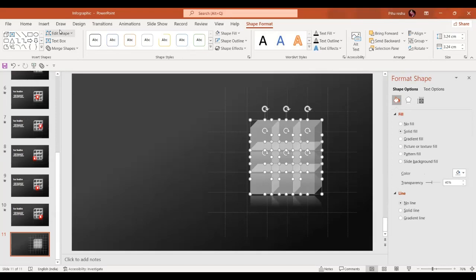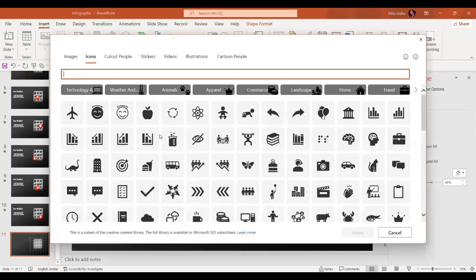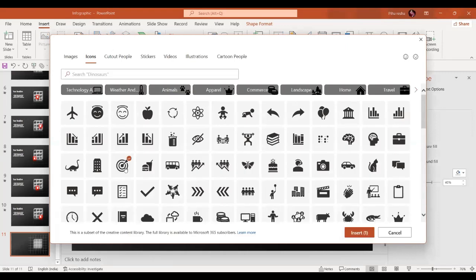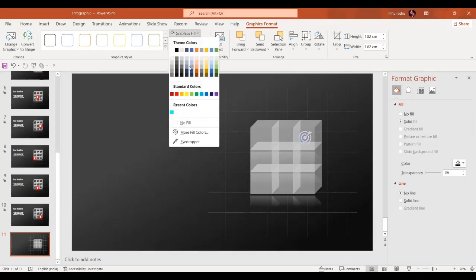Now in the next step, let's insert some icons. I'm just going to show you only one. So here I'm going to insert this icon. Let's reduce its size and place it over here. You can change the color.